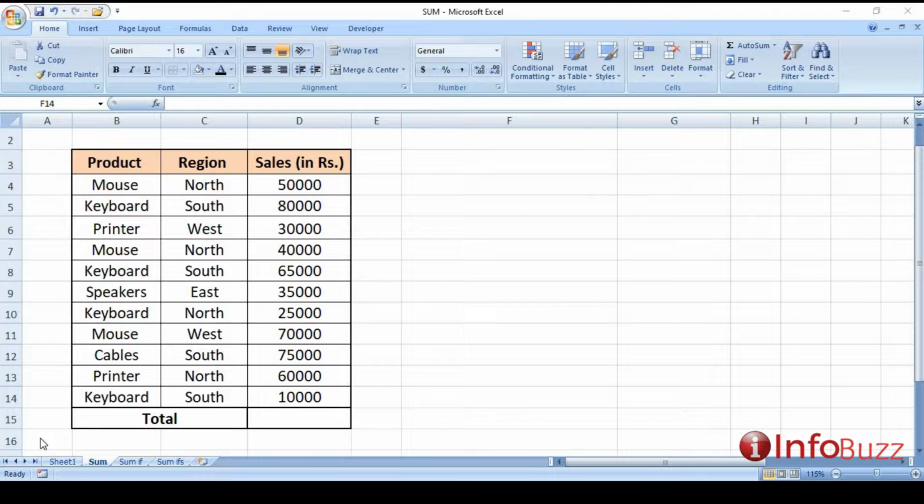In this video, we will see the use of SUM, SUMIF and SUMIFS functions. First, let's talk about the SUM function. The SUM function helps you to sum all the numerical values in a selected range of cells.